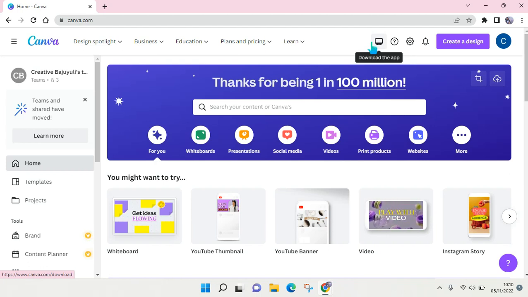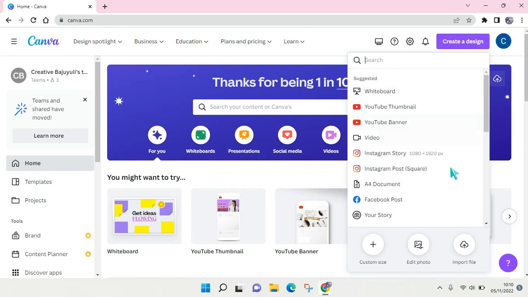On today's tutorial, I'm gonna show you how to make a standout Instagram profile picture using Canva. So first, open your Canva and then click on Create a Design and choose the Instagram post or square format.